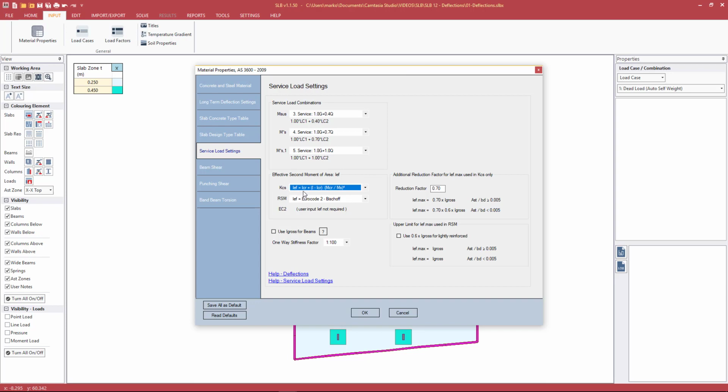So if we're going to use I effective by Branson's, we should keep this as 0.7, the recommended value for this particular case, lightly reinforced slabs. Now again, this isn't from any code, this is just an additional reduction factor applied in the software to account for the fact that Branson's formula overestimates the capacity. Or alternatively, we could just simply use the more accurate, better representation of I effective by Eurocode 2-Bischoff, and then not have to worry about this at all.